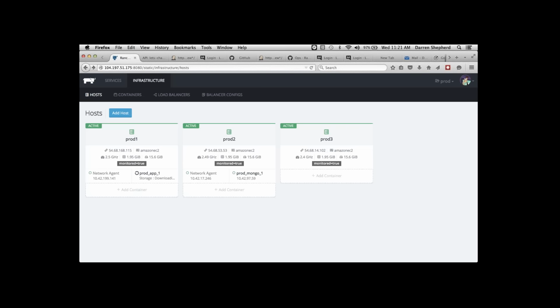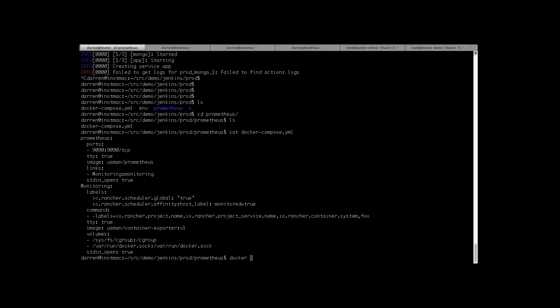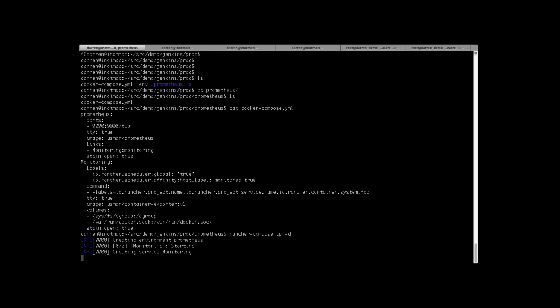So I can bring this one up so we can launch this. We can launch this service while those other ones are launching too. Sorry, rancher-compose up. I'll just do a -d so that it goes in the background.